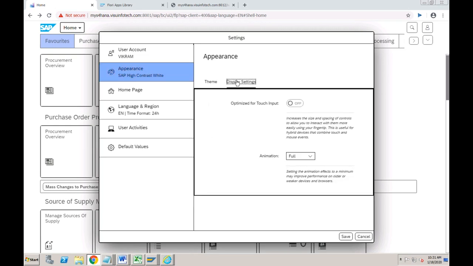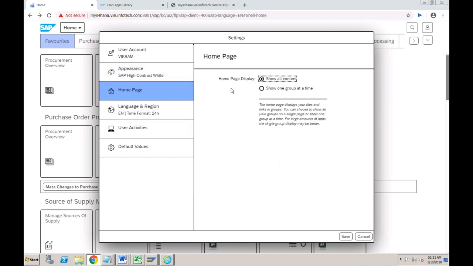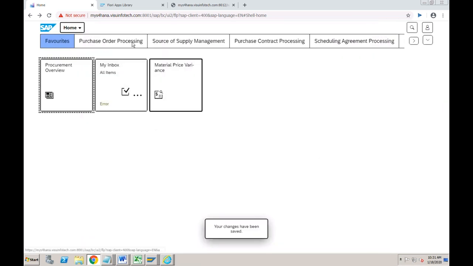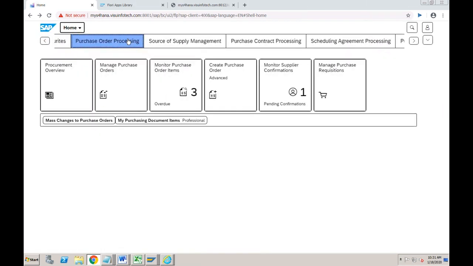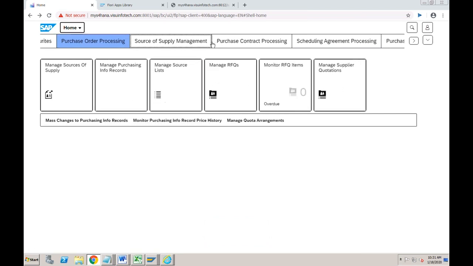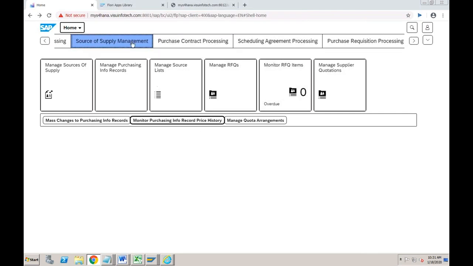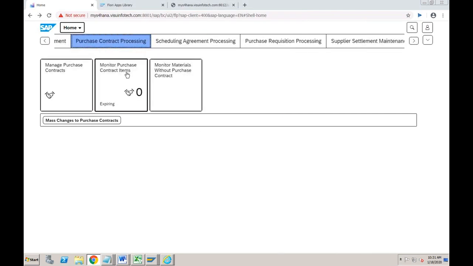Even if you go to the display settings, there are some other things. Optimize for touch input. This is mainly for the mobile device. Animation, again, this is mainly designed for the mobile, so it is not applicable here. Homepage, we already discussed, show all content or show one group at a time. So if I say show one group at a time, see what will happen. Whenever you click on a particular group, it will only show you the activities related to that particular group. It will not unnecessarily load all the apps. It will only load the apps for the group which is selected.